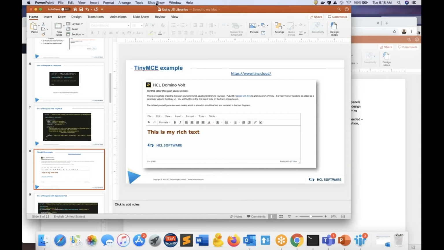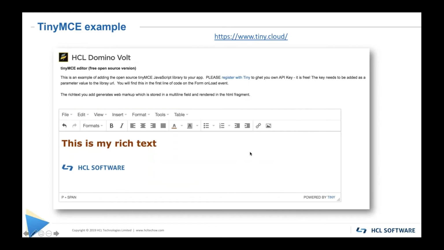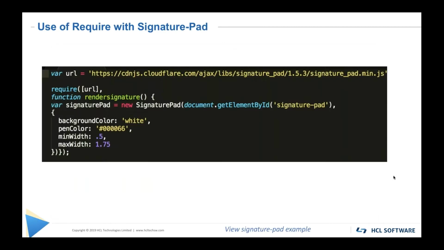Right, and this is, again, a summary of it. So it's a free editor. Anybody can use it. It's open source. You have to register to get an API key to use it. And you've got the URL there to use. All right, and it's fairly simple to implement. Let's take a look at another example.